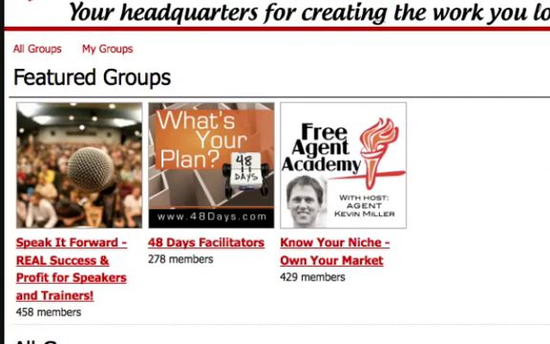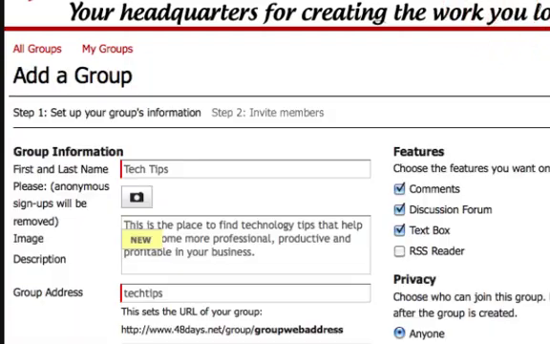Well, what do you do now? You go to the community and then groups page. And then you're going to go to add a group right here. So community, then groups, and then add a group. And this is what you're going to see. You're going to see a dialog that looks like add a group. And so this is how you set up your information.